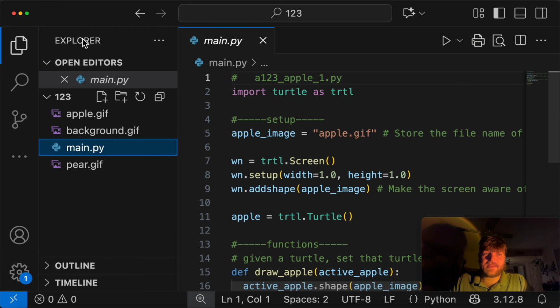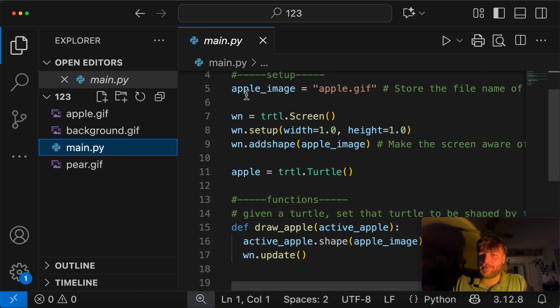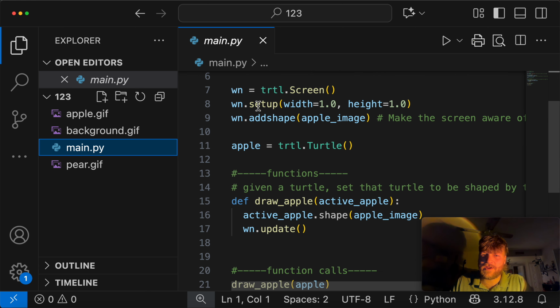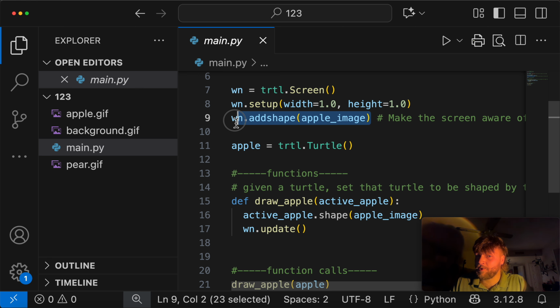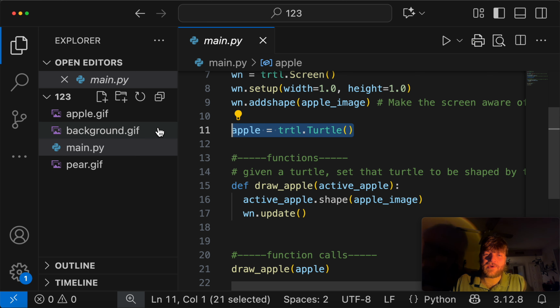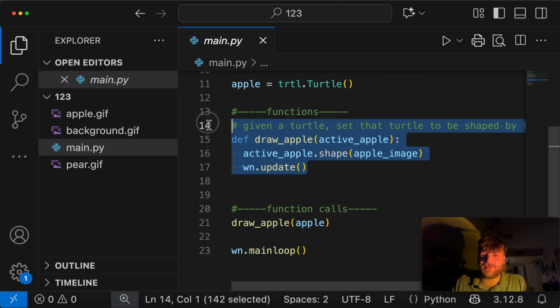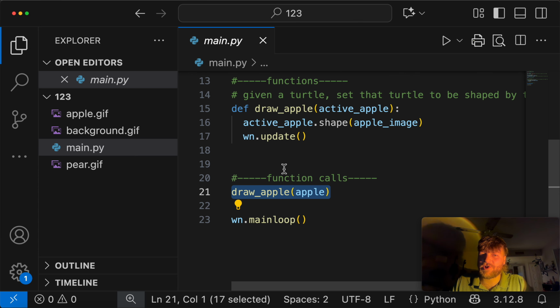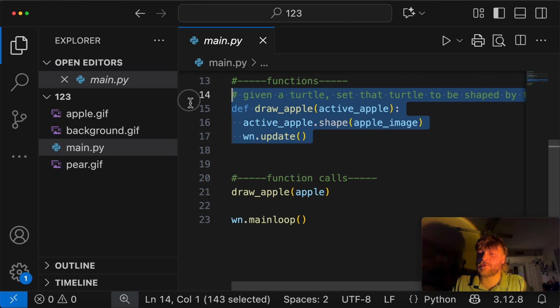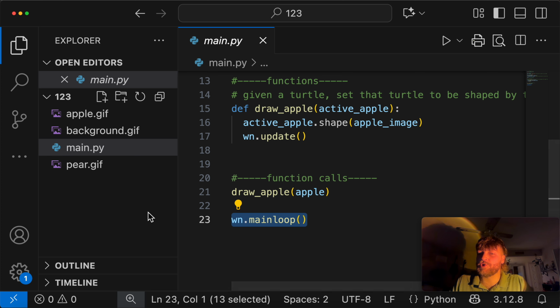But anyways, let's look at the contents that we've got here. We've got a main Python file. Let's scroll down. We're using the Apple image, which is that GIF image referenced over here. We're going to look at that in a second. We create the window, we have the actual setup for this, and we also add our Apple image as a shape, like we had to do with the run robot run code. We create the instance of the apple, and then we've got these functions: draw apple, and then the function call. Remember, the function call must always occur after we've created that function. Then we've got the main loop function here too.